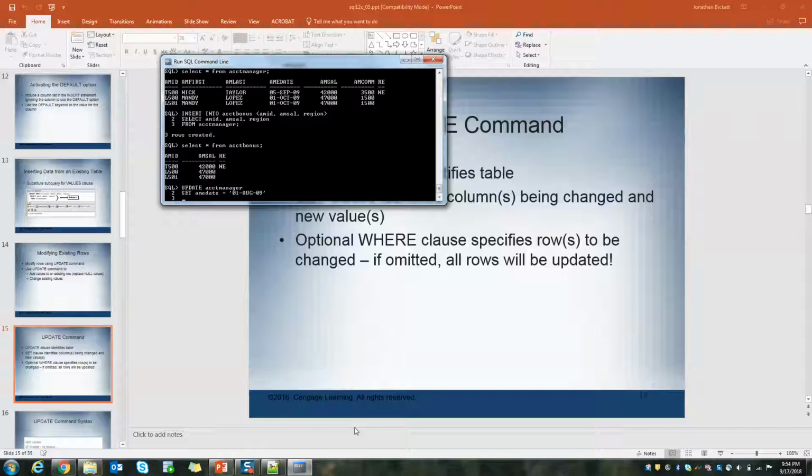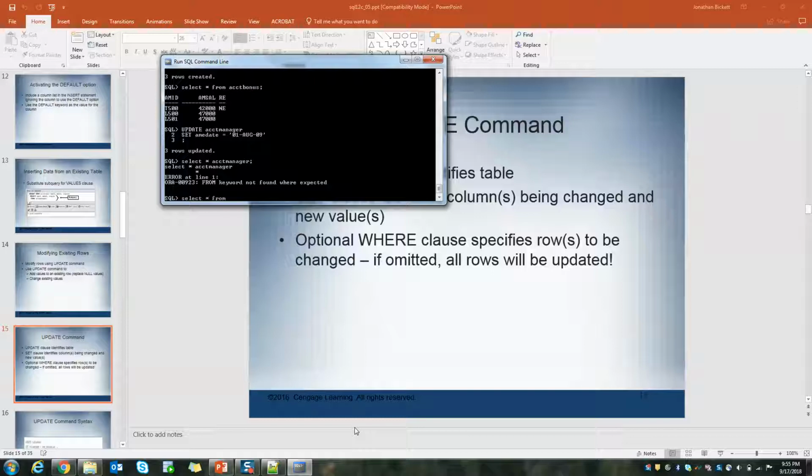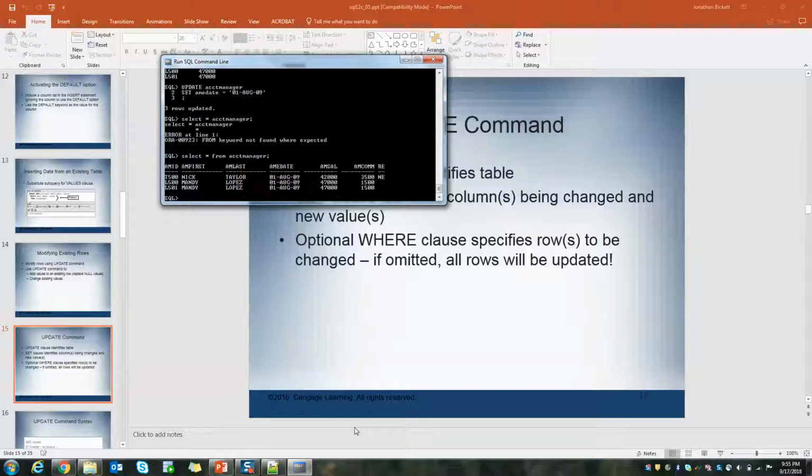Very important to note here, if you don't limit this update statement down with a where clause, it's going to update all the rows in your table. So if I just did it here, it updated all 3 rows within my table. So if I look at account manager, excuse me, you see all of the employment dates are the 1st of August 2009.